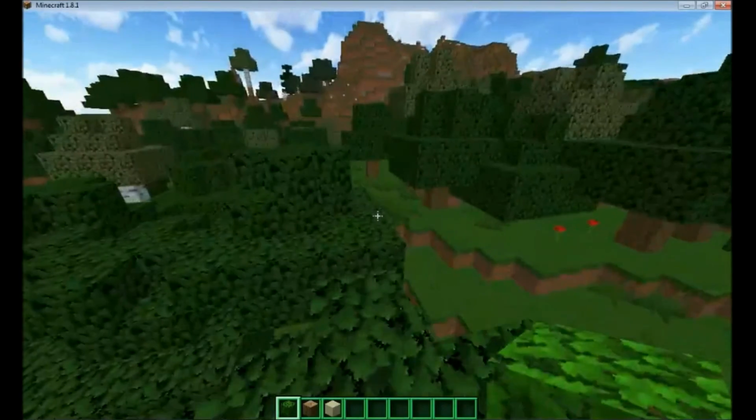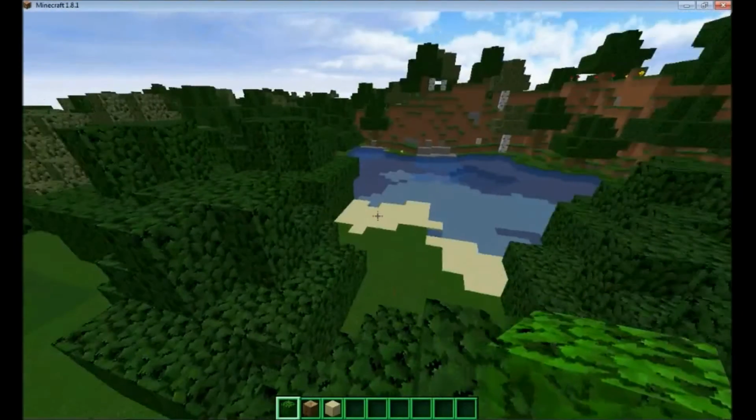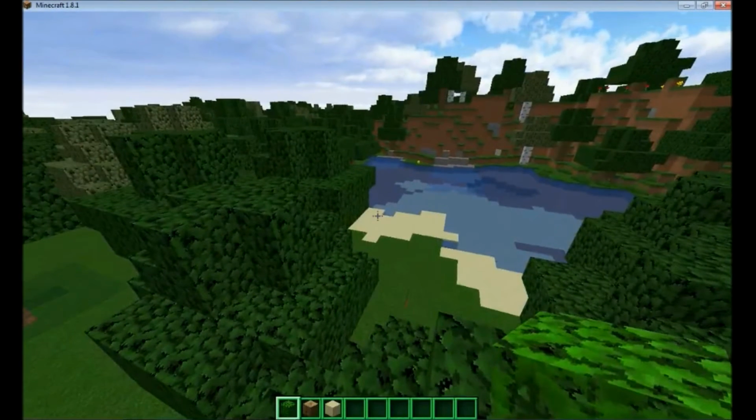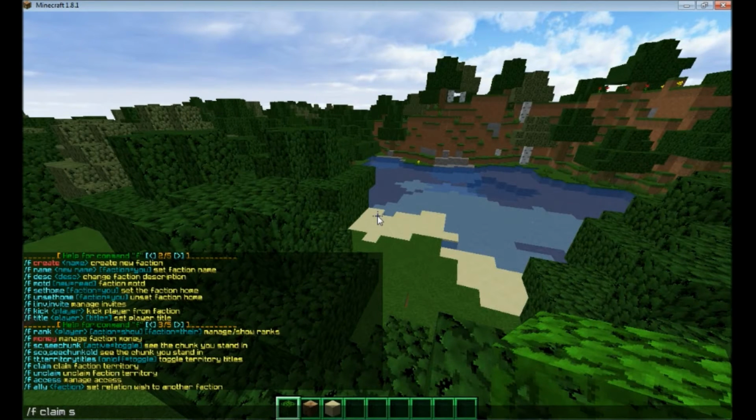So say you have your faction spawn or your server spawn, and you want to make it safe zone or war zone, however you do it. So what you want to do is /f claim square. The S stands for square. This is the updated faction plugin. So /f claim, the S stands for square.